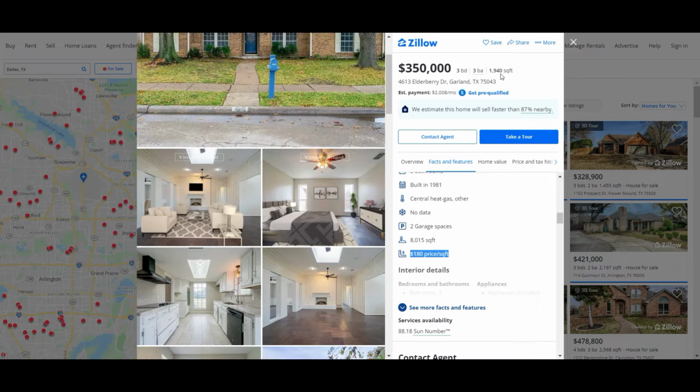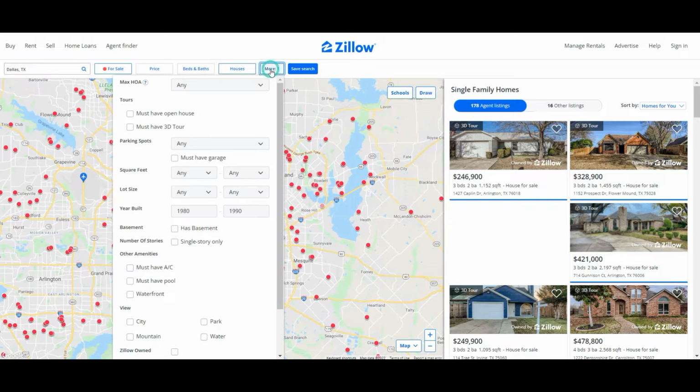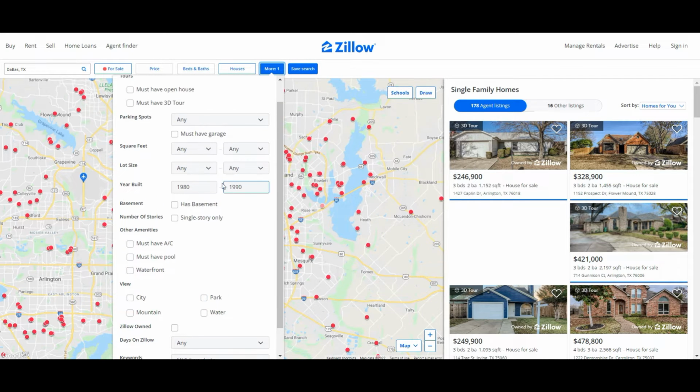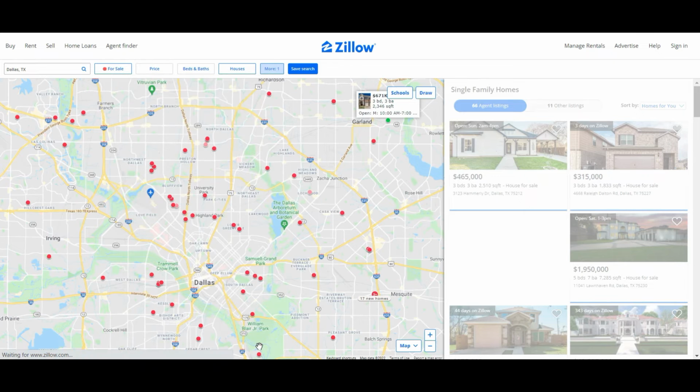If you want to do new construction, obviously, or an addition, then you want to take the filters off for the years, or well, not off, but change them to say 2017, 2020.